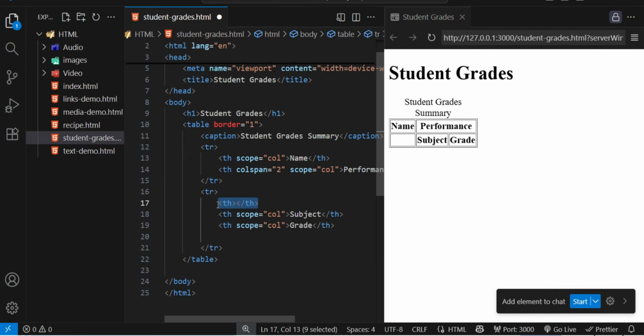The first TH here is left empty to line up the name header. Alternatively, you could merge the header differently. But for now, we're going to be using this one.